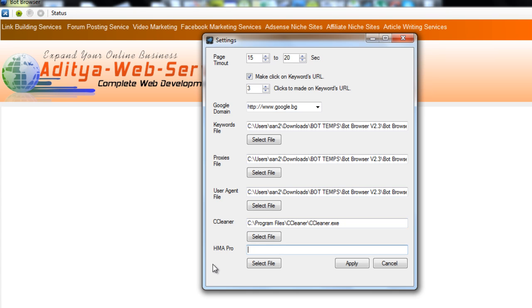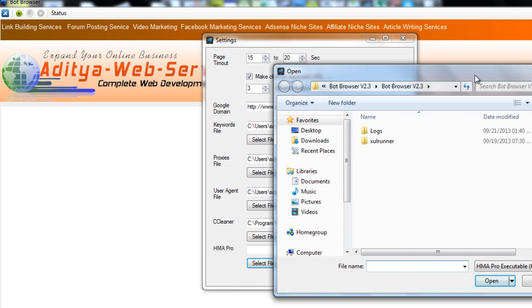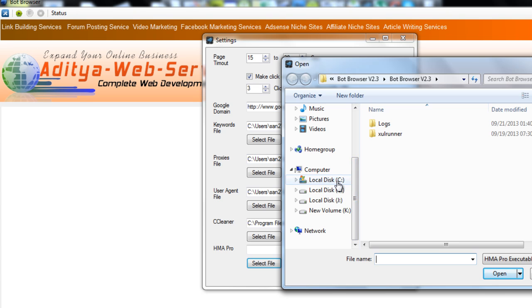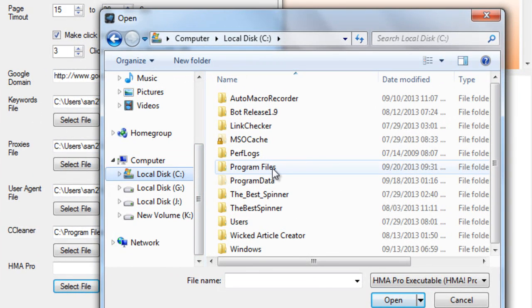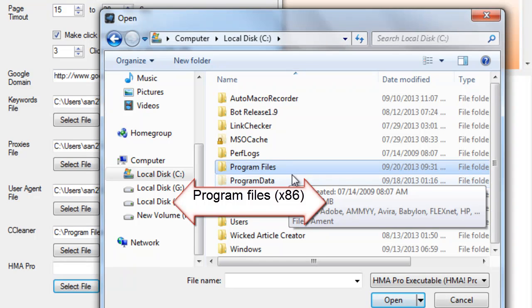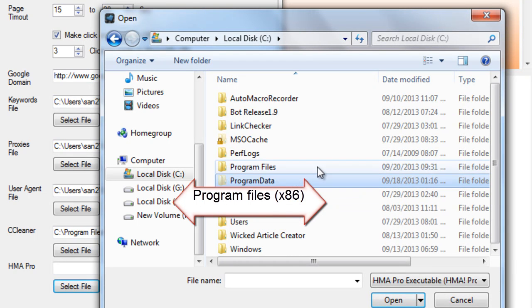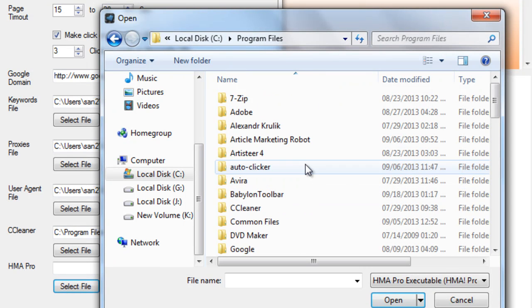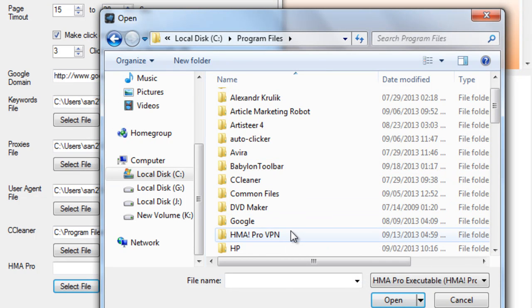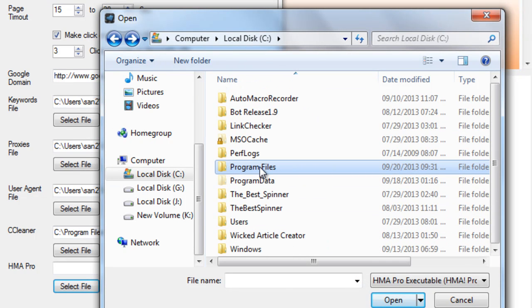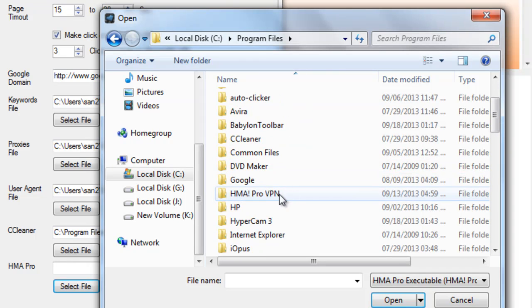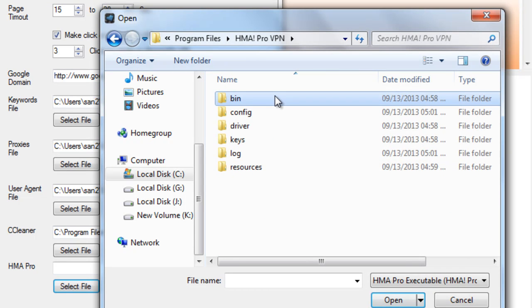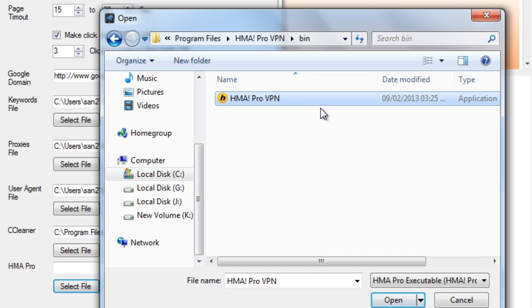Okay, then we have HMA Pro. You need to specify the correct location of the file HMA.exe. Usually it is in C, Program Files, but sometimes many of us may have a Program Files x86 folder. If you have the x86 Program Files folder, then you need to go there and select the HMA Pro path, then bin, and then the HMA Pro exe. But I don't have an x86 Program Files folder, so my HMA is located right here in Program Files, then the HMA Pro VPN folder, then the bin folder, and last the HMA Pro VPN exe is here.